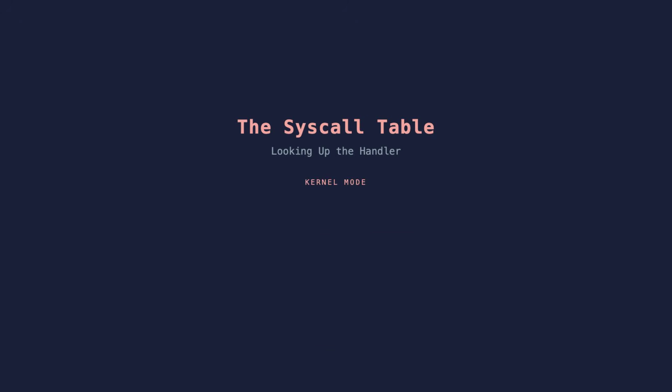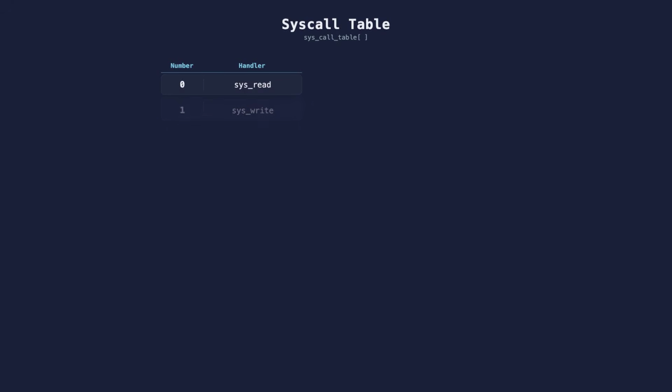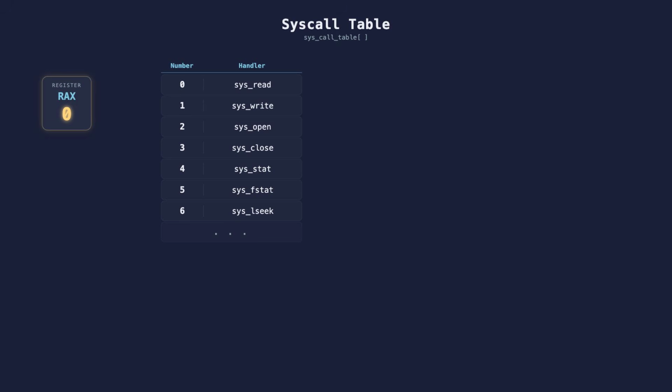Now we're inside the kernel. The CPU has jumped to the kernel's entry point, and the first job is figuring out what the caller actually wants. This is where the syscall table comes in. It's conceptually simple, just an array of function pointers indexed by the syscall number. The kernel reads the value in RAX, which the C library set to 0 for our read call. It checks that the number is within the valid range. Then it looks up index 0 in the table and finds sys_read, the kernel's implementation of read. Index 1 is sys_write. Index 2 is sys_open. Index 3 is sys_close. And so on for about 450 system calls on a modern Linux system.